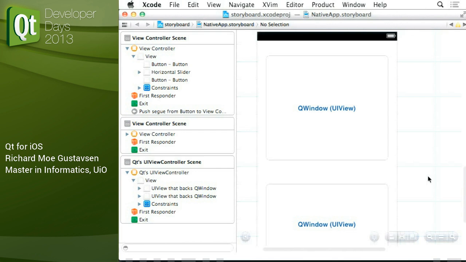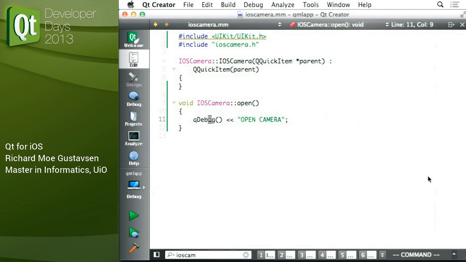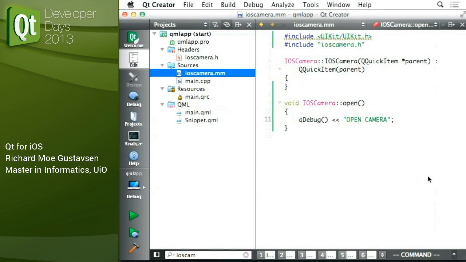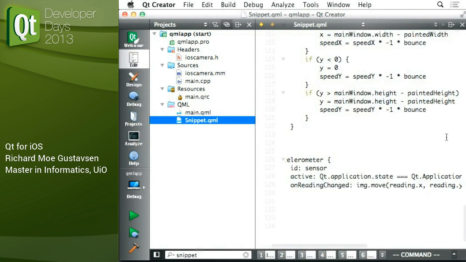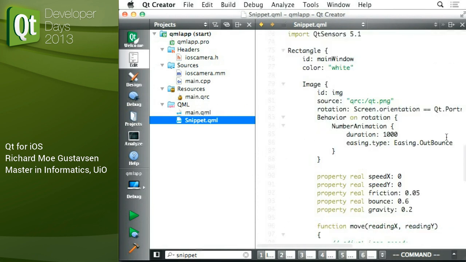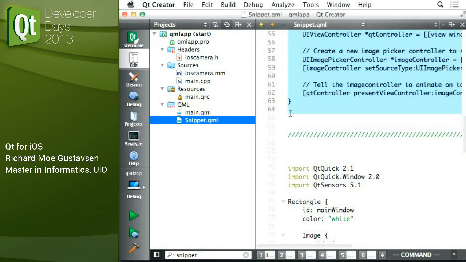So the first thing you should probably do when starting this native development is to get the view that backs up your window. So in our application now, we'll grab the UIView that backs up our QML application. So let's go back into Creator and do that. Again, I'll cheat a little bit here from the little snippet. I'll explain this code in a second.